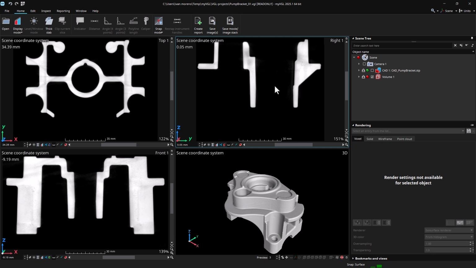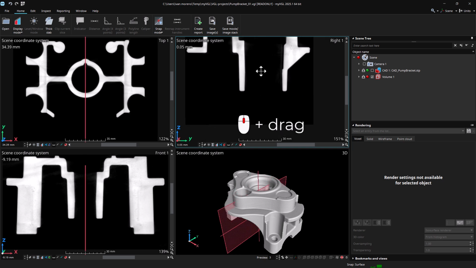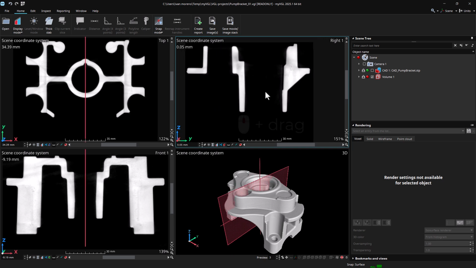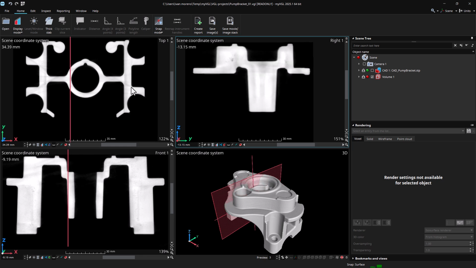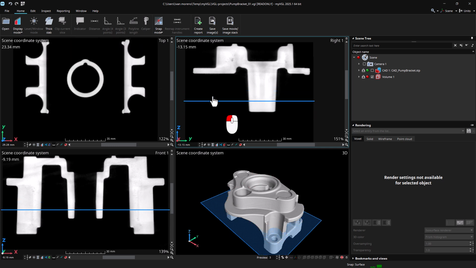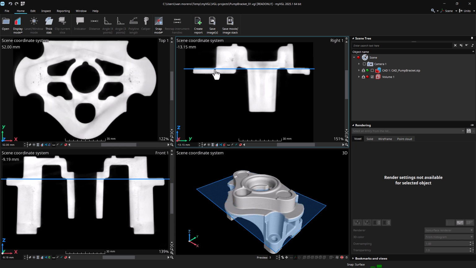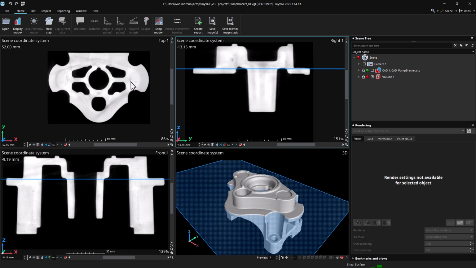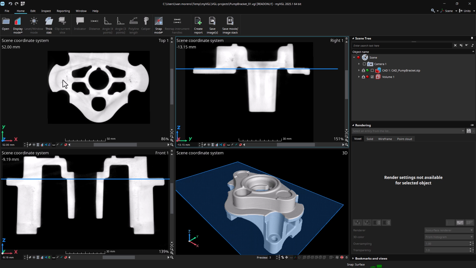The easiest way to see where that is located is by holding down the scroll button and panning. You can also scroll your mouse wheel up or down to slice through that window. You can also grab that slice plane in the other windows and drag it to a different location. If you found a position of interest, you can hover your mouse over it, hold down the Control key, and scroll in and out to zoom in and out of that location.